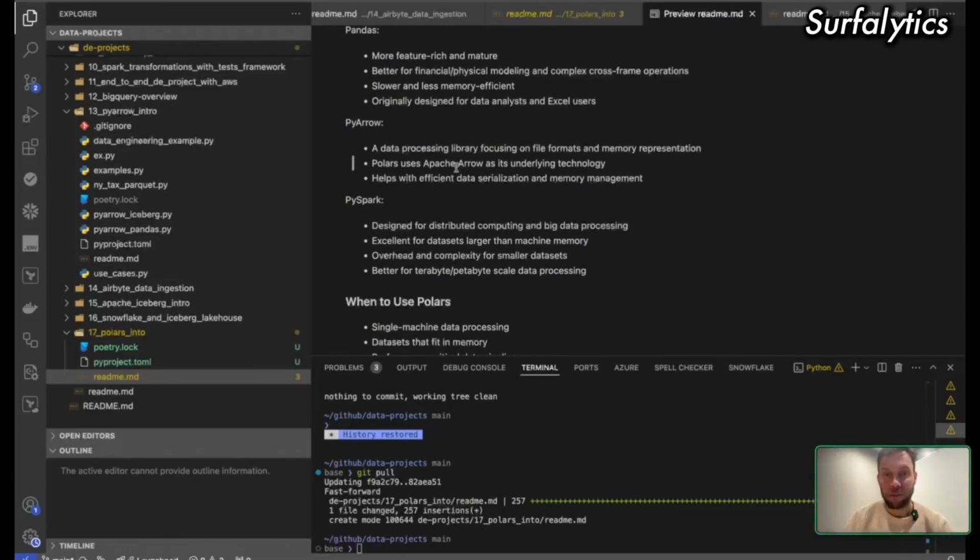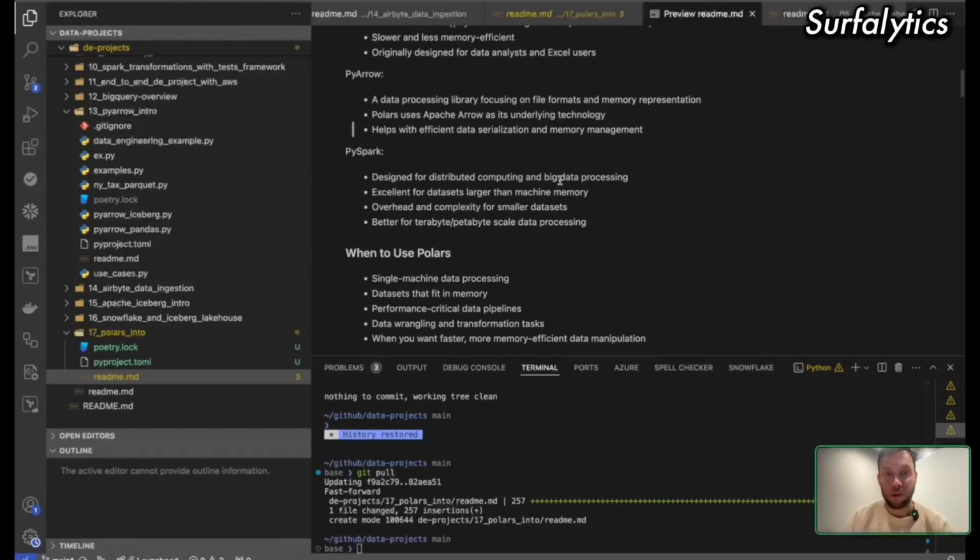PyArrow is a data processing library focusing on file formats and memory representation. Polars can use PyArrow, and I think one of the key PyArrow benefits is help with efficient data serialization and memory management. Serialization and deserialization is, for example, when you want to send a file over the network, and this is a big file. You first want to split this file into small pieces, and then you send it by pieces, then you can collect it back together as one big file.